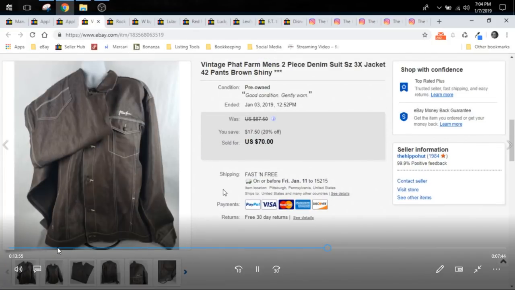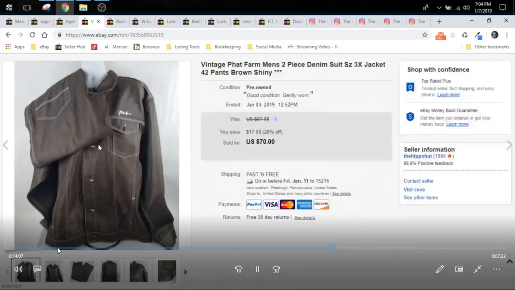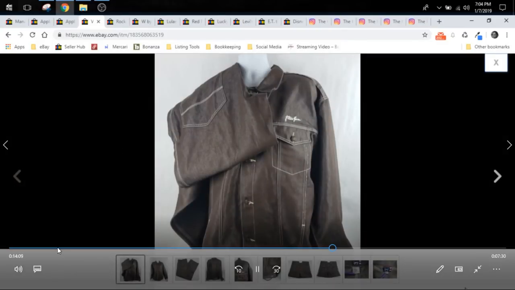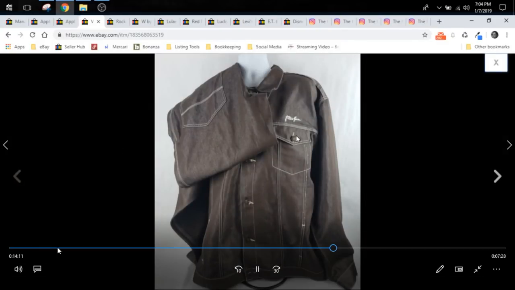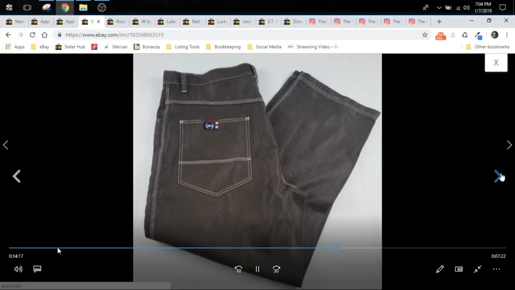This is a vintage Fat Farm two-piece denim suit. We paid full price for this. Roughly $5 per piece, about $10 for the set. Many of you will remember seeing this in one of my haul videos. It sold within like 3.5-ish weeks of being listed. It's on Poshmark as well, or it was on Poshmark.